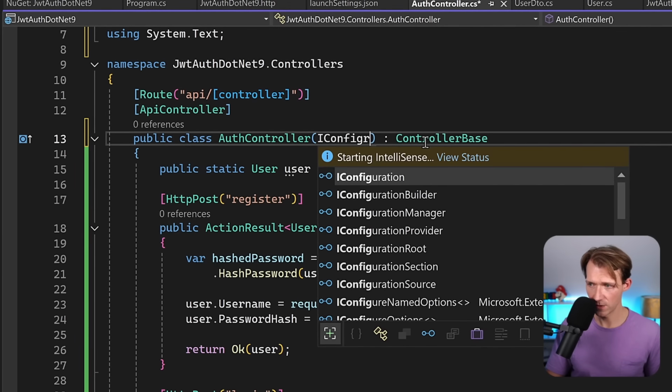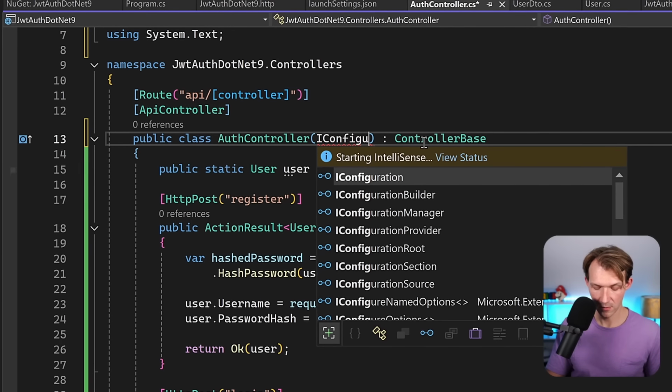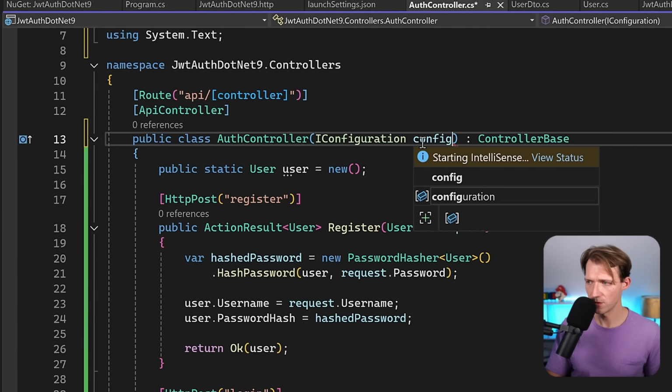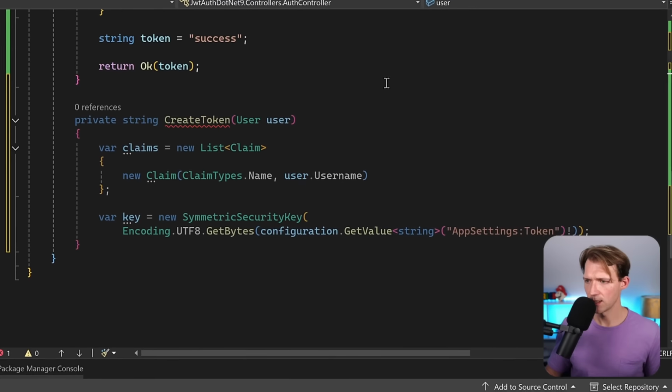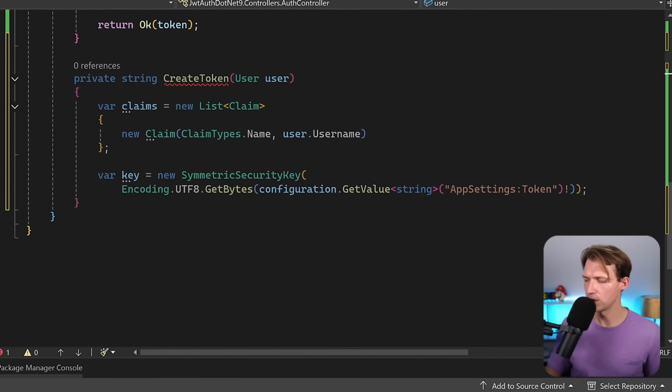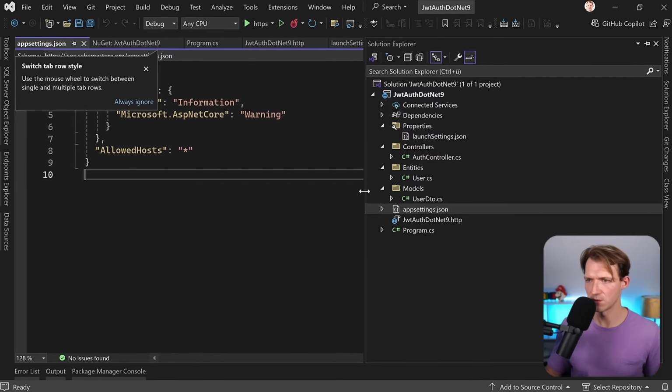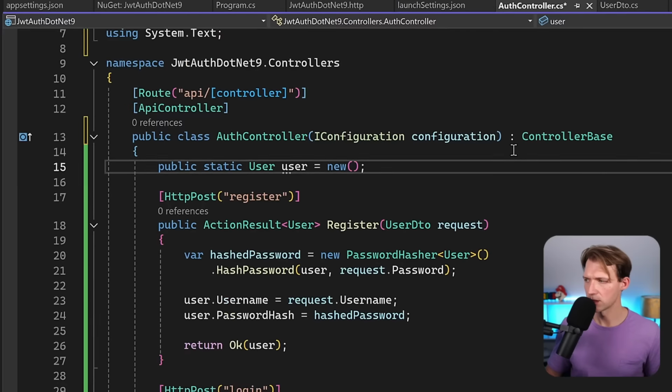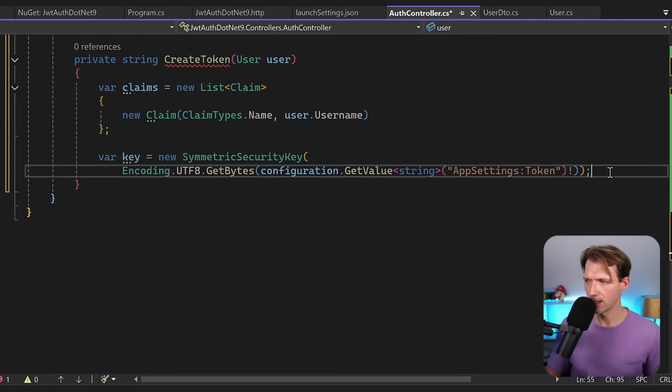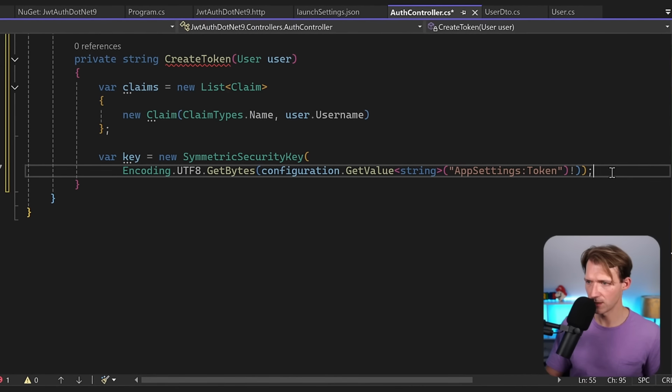So IConfiguration it is, call this configuration like that, and what this thing is in the end is really our app settings JSON file. So this thing here, all right? So we will add some data there after writing the create token method.